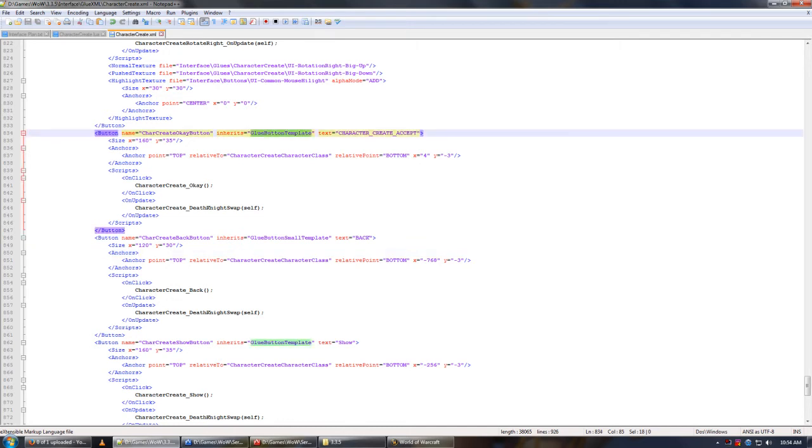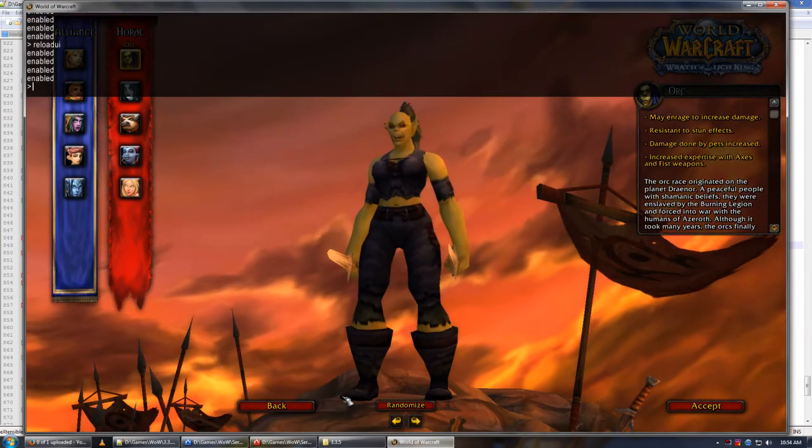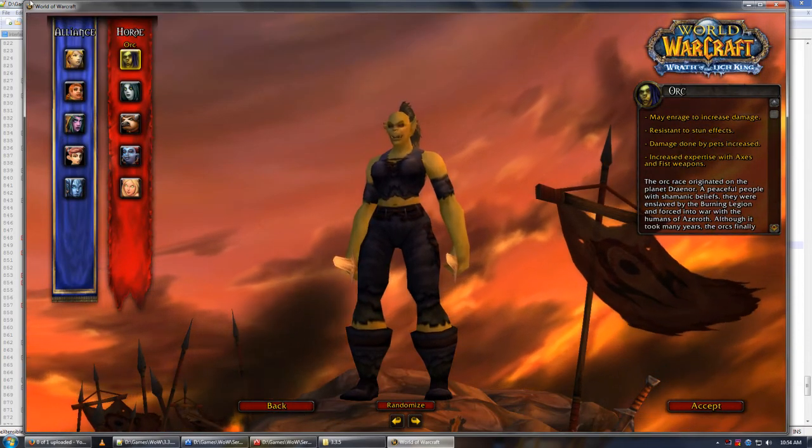And the reason for that is, as you can see here, this one is glue button template. That's the thing that it inherits. I haven't actually explored the inherits much. I know basically what it does, but I haven't actually explored the details of it. This one had small in between. We don't want it to be small. So we get rid of that. And then as you can see, this needs to go up to 160 because this is the background part, and 35 because we do want it to be the same size as the accept button. Now if we reload, back button's bigger and more noticeable.